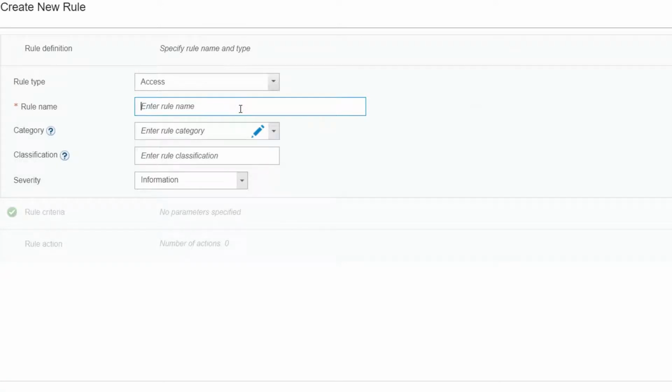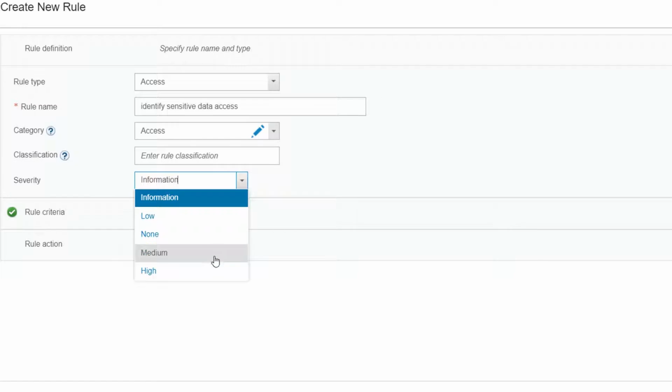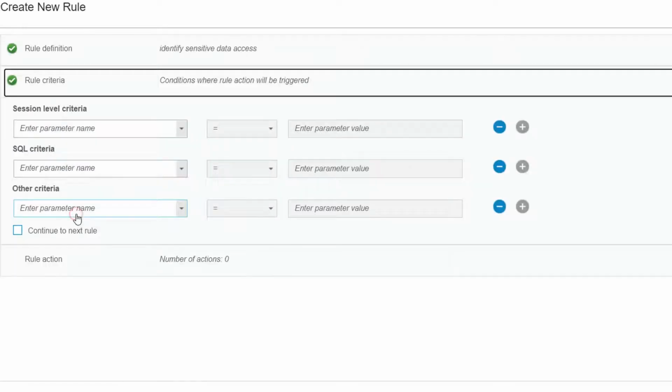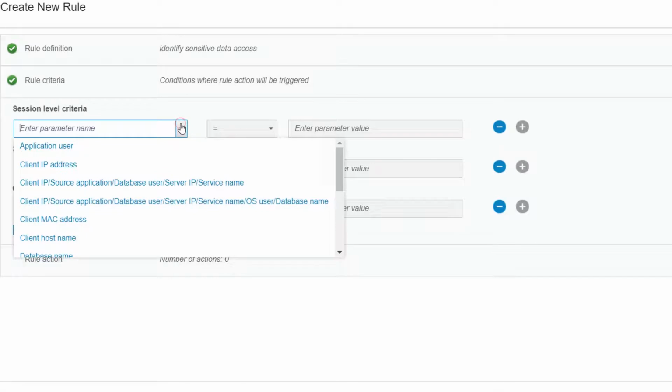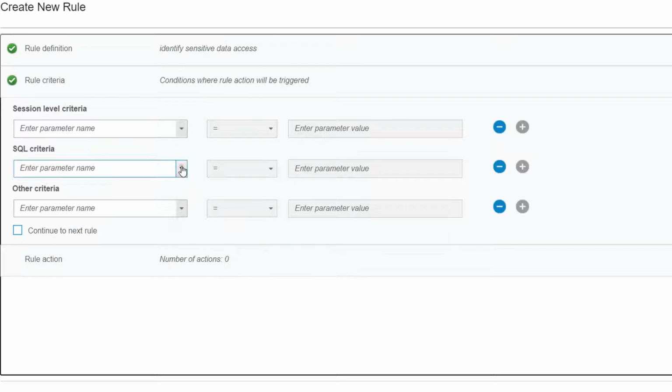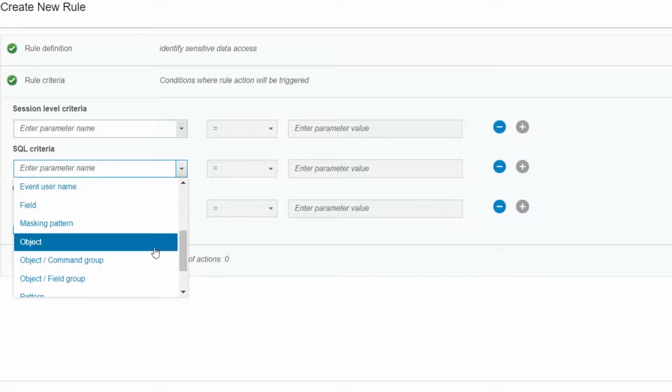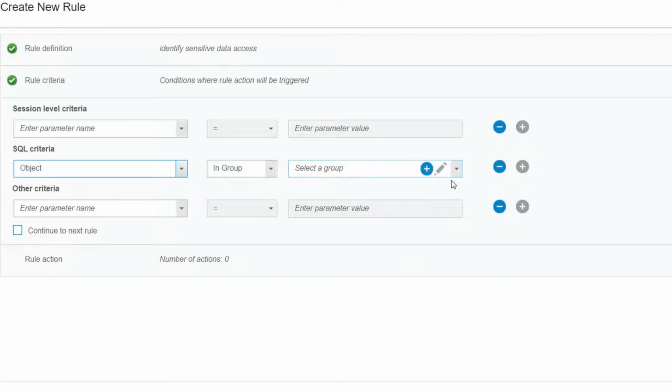Access rule. You give it a name: identify sensitive data access. For severity we put high. And now we need to pick the rule criteria. Here you can put multiple criteria to trigger this rule. For example, you can put the user, you can put the IP. For our rule criteria, we are just using the object. We are trying to find the matching object in the group which we just created. And you can also have other criteria.